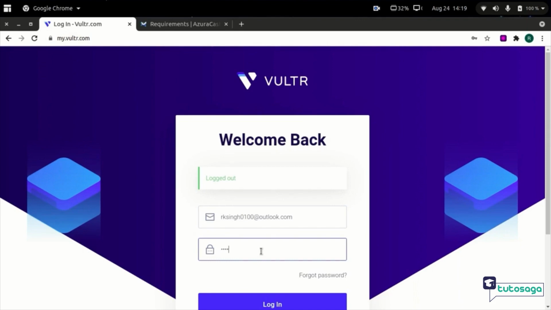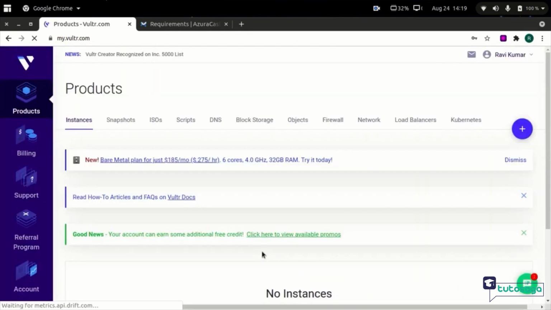So let us log into our account. If you don't have an account on Vultr, just sign up, provide your card details, and you are getting $150 as intro credit as well. So you can use that credit to run your servers for a month.